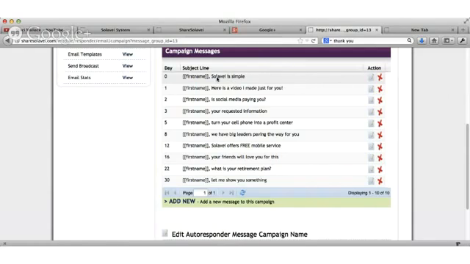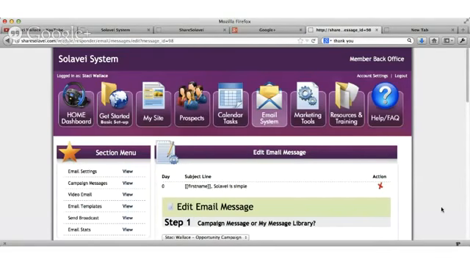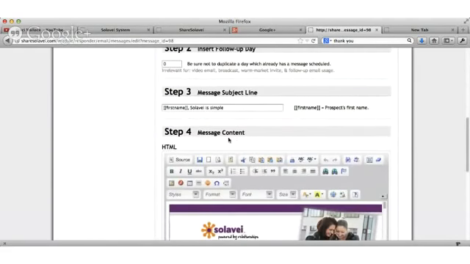So let's say you want to come in here and tweak the first one, and you say, I like it, but I'd like to say something a little different, make it a little more personal. So you come in here and you get this first campaign. In the subject line, it'll say, Lisa, Solavei is simple. You may say, well, I don't like that. I want to say, Lisa, get started with Solavei. And you can just go in there and change those words.